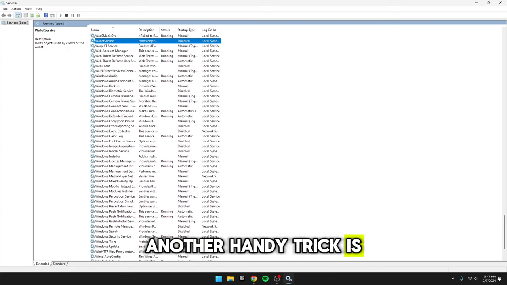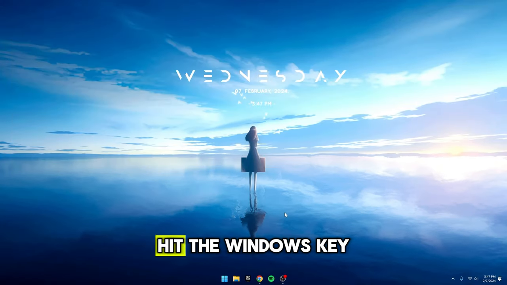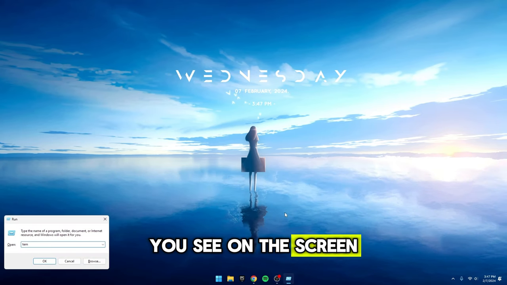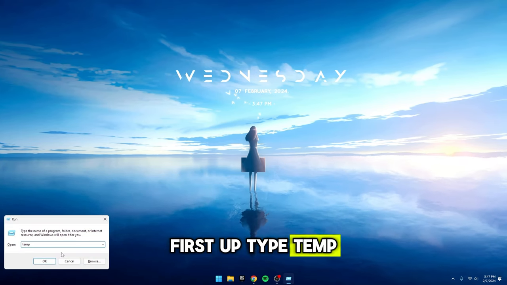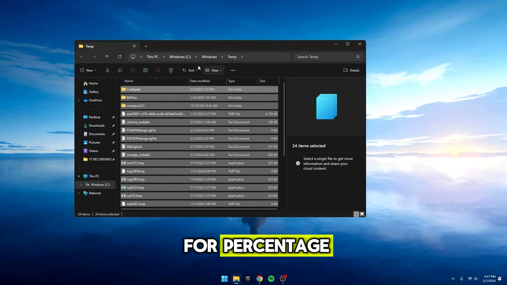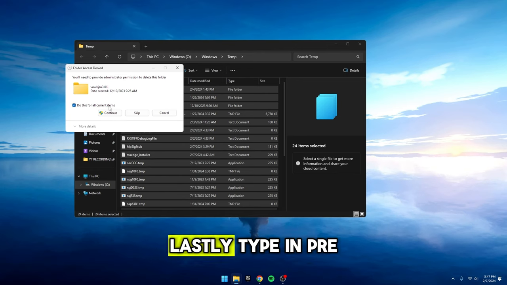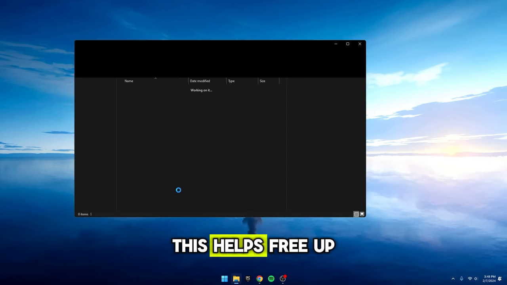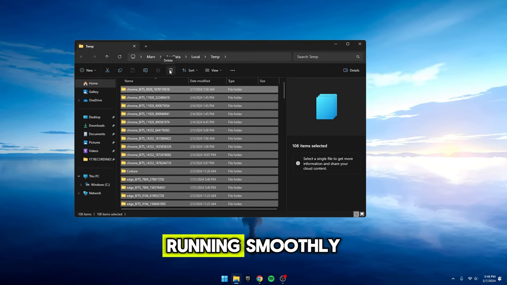Another handy trick is to clean up your temporary files. Hit the Windows key and R, then type in each of these commands you see on the screen. First up, type temp, select all or Control A, and delete. Then repeat the process for %temp%. Lastly, type in prefetch and clean up those files too. This helps free up some space and keeps your system running smoothly.